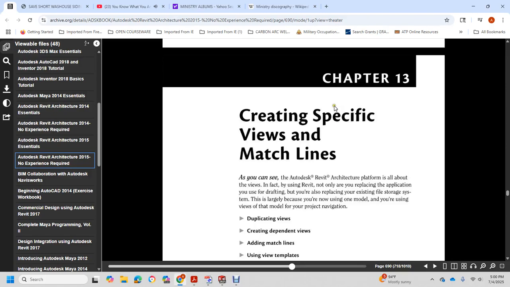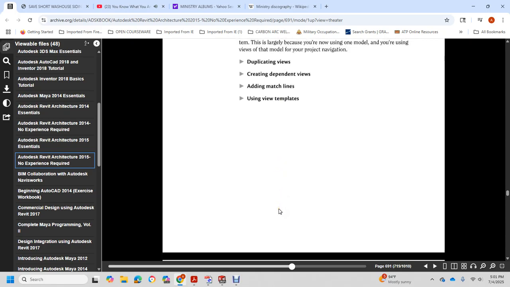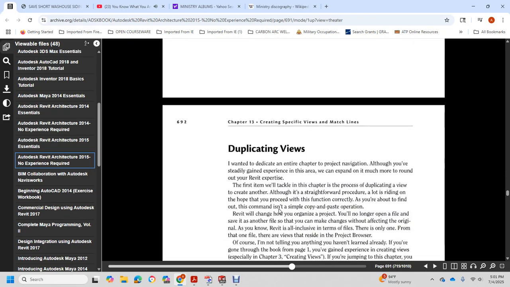Alright, Chapter 13, Creating Specific Views and Match Lines. As you can see, the Autodesk architectural platform is all about the views. In fact, with views, Revit is not only replacing the application, it is replacing the existing file storage system, largely because you're now using one model, using views of the model for projection, navigation, duplicating views, creating dependent views, adding match lines, using view templates.